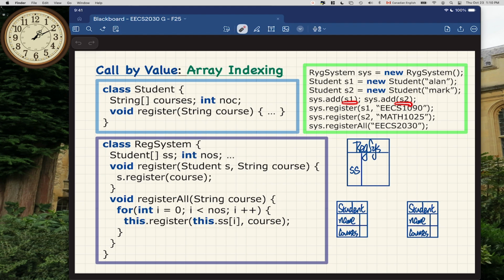So you can imagine that a registration system is going to have an array, index 0 maybe pointing to this student, index 1 pointing to this student. That's something we did earlier. Good. Now let's look at these three lines. I'm going to show you two instances of call by value. The first one will be a little bit similar to what we did earlier.